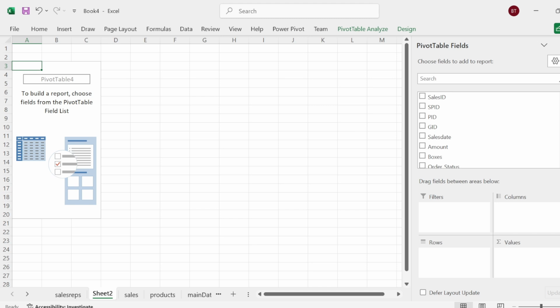We want to see the salesperson that is making more profit, or the sales team that is making more sales. We want to see the country that is generating more revenue. We want to also see the product that is making more sales or more revenue.